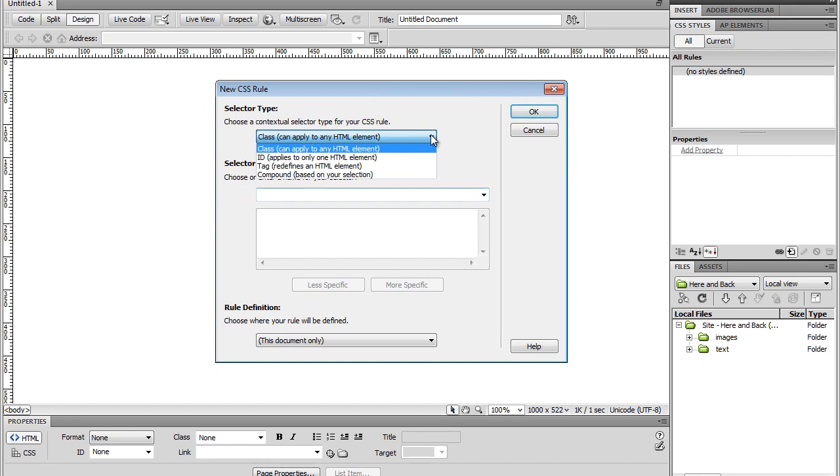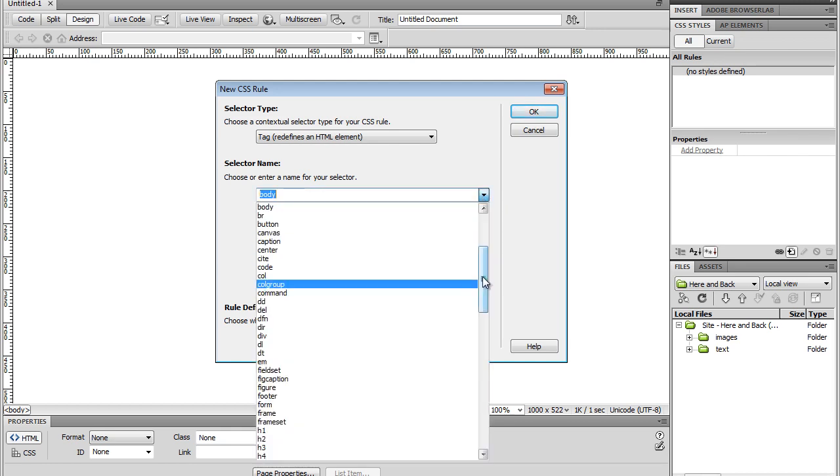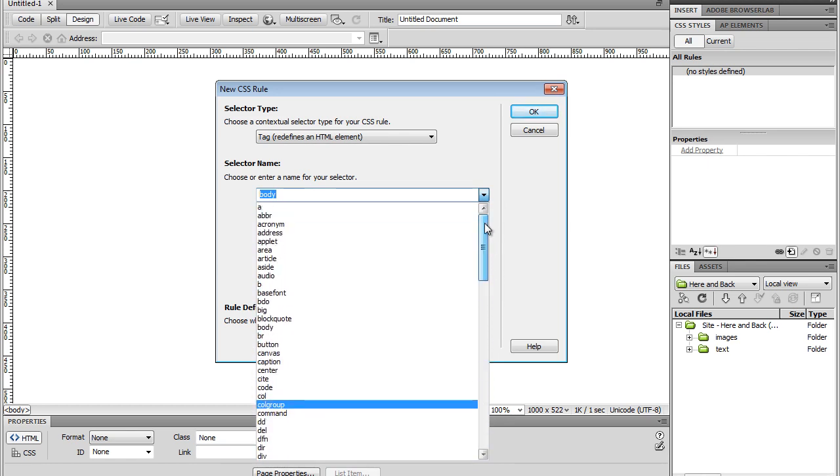For selector type, we have 4 options here. Body tag is an HTML tag, so we're going to use tag in this case. Tag redefines an HTML element. There's a certain number of HTML elements that can be redefined, and Dreamweaver should select body tag by default. If you click on this drop-down menu, you'll see all the available HTML tags in the HTML specification. Because I'm using Dreamweaver CS5, I can also see HTML5 specifications, for example, the canvas HTML tag. You won't see it if you use Dreamweaver CS4 or CS3.